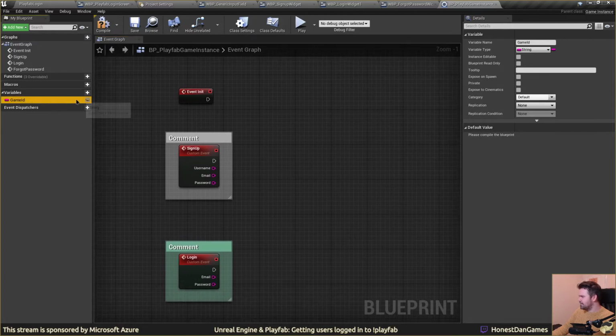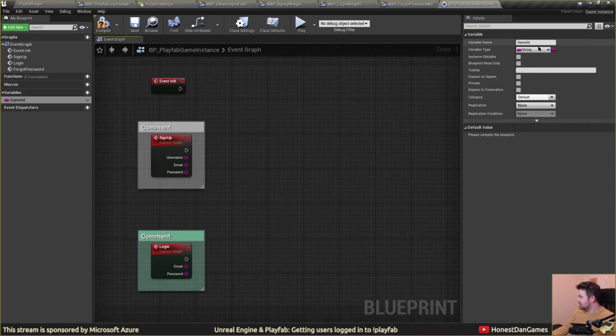Okay, so now that we've got this game ID, we probably don't need to expose it out to anything other than this, at the moment at least. I'm just going to go ahead and compile it so I can give it a default value, and I'll whack in my code there. Remember, these codes are meant to be kept private. I'm going to delete these games afterwards, so it doesn't really matter. But yeah, that is our unique game ID at least.